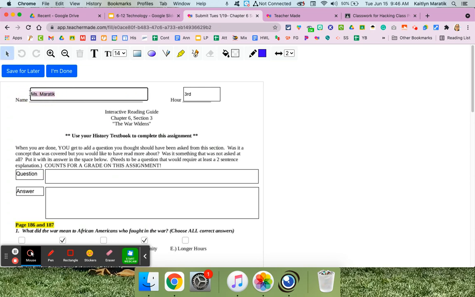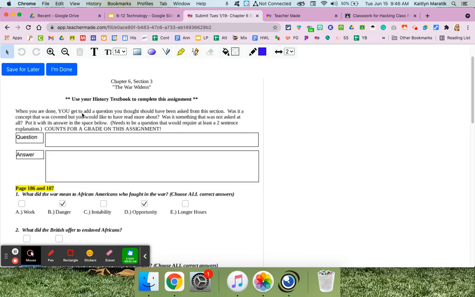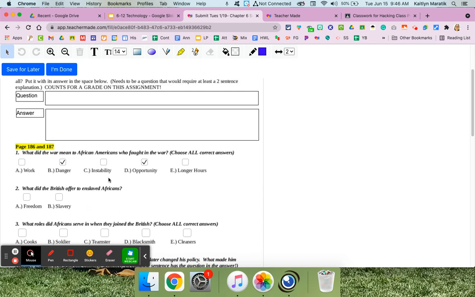So here I did preview this earlier, but you can have students put their name in, put their hour in. On that PDF, I had it ready to go. And if you see here, this was actually an assignment that we had made up. And I went through and I added a few things so that this somewhat could self-grade.